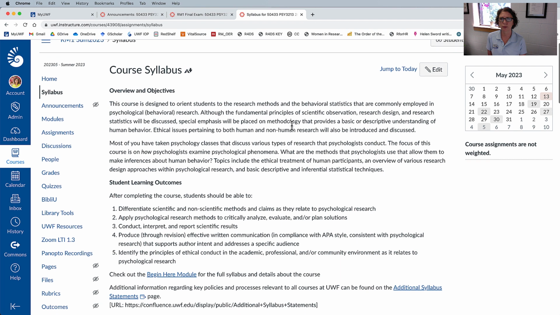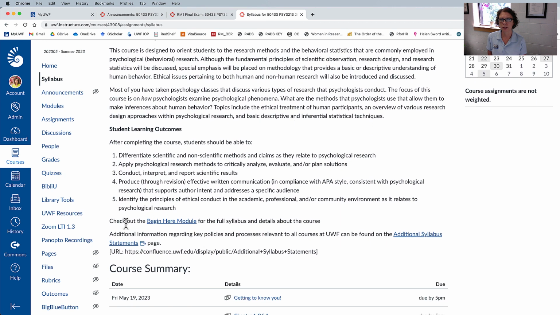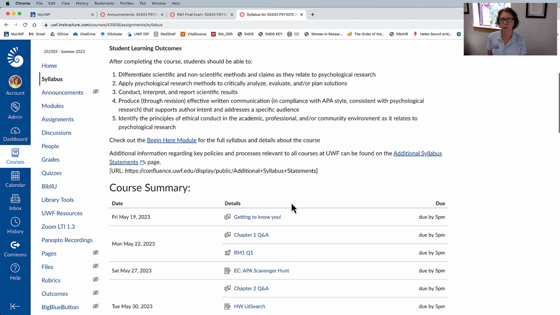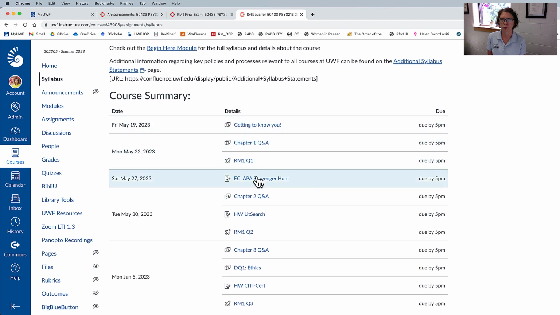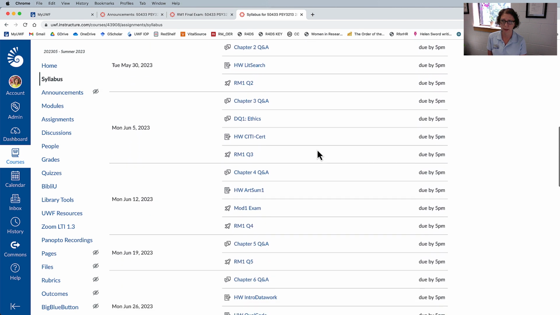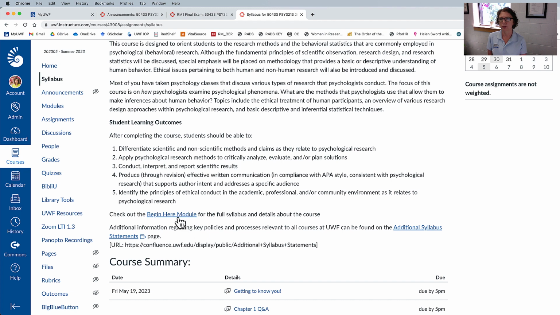which just gives you a little overview of the class and encourages you to go to the Begin Here module, which has more the full syllabus and all the details. But the syllabus section of Canvas is kind of cool because it lays out the whole course summary in terms of what is due when. And that's kind of nice to have. But let's go to the Begin Here module and we'll begin there.